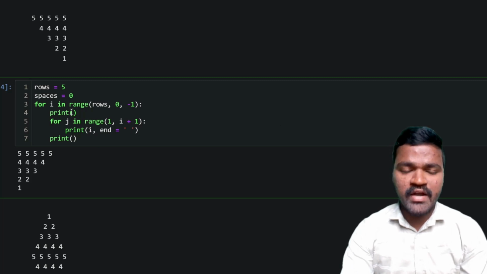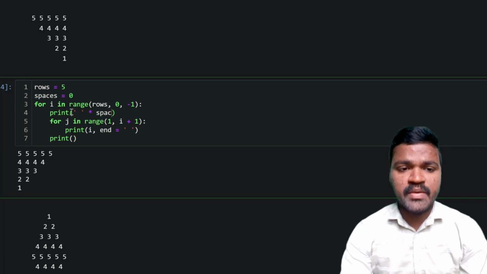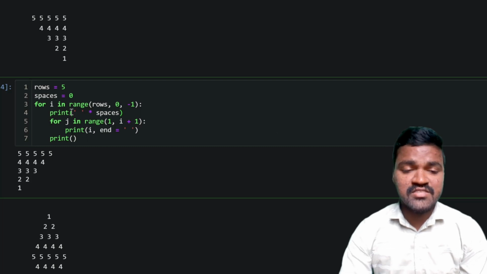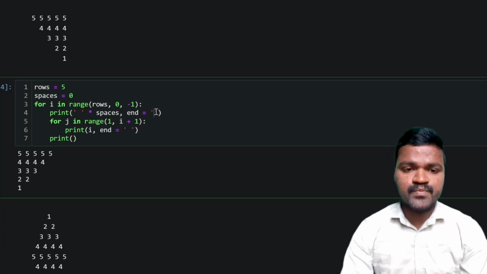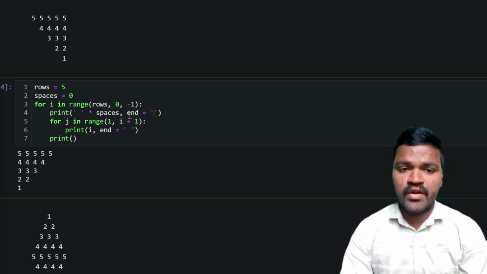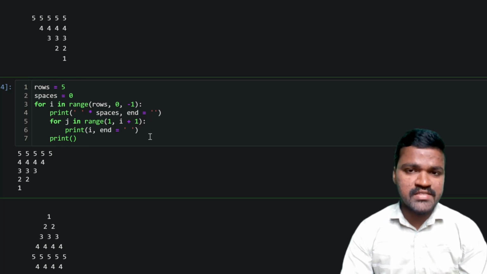Now I will take a space and multiply this space with the spaces variable. Later I will mention end with nothing, because the end parameter by default has a new line character, and we don't want a new line character after completion of these spaces. For that reason only I am mentioning end as nothing. If I execute this, we still don't get the actual pattern.